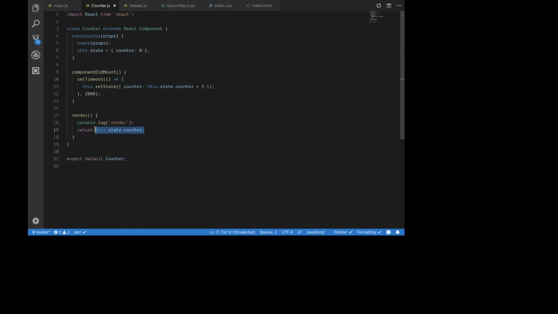So render is called after each update, a state change. Yeah, state change or prop change. Usually it's a state, because props can also change, but that's another story.